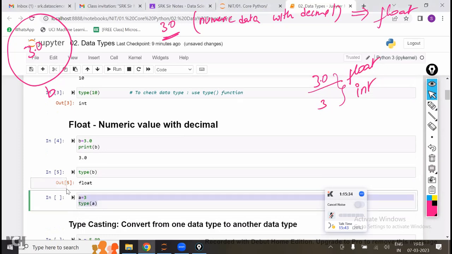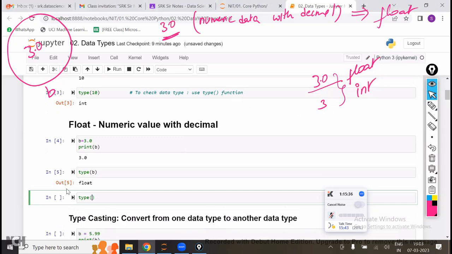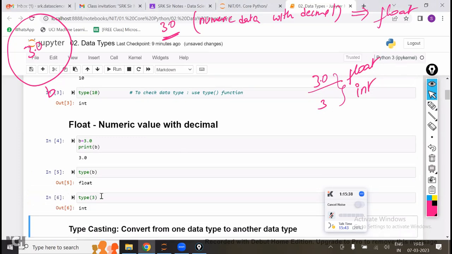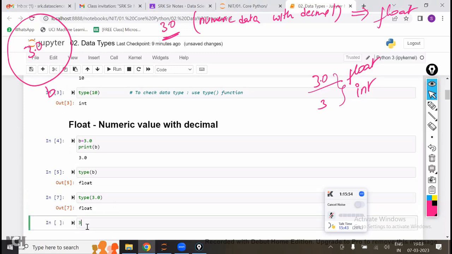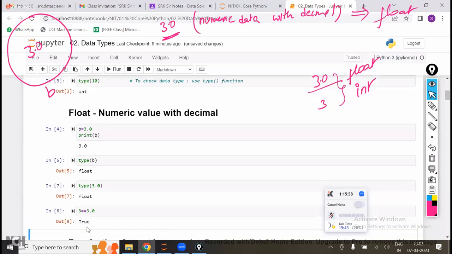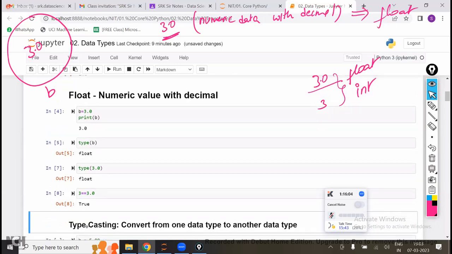Now if you ask type of 3, it is int. If you ask type of 3.0, it will say float. Type wise both are different. Value wise both are the same. How to check value wise? There is a concept called comparison operators. Where we use it like this, the output is true, yes. In this case, it is checking value wise.